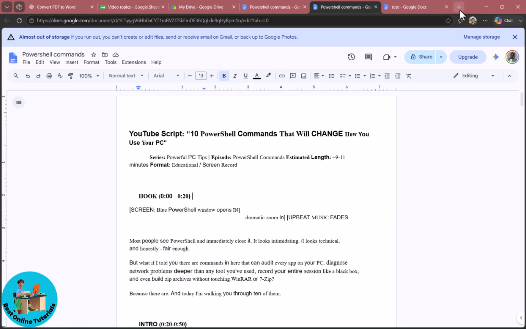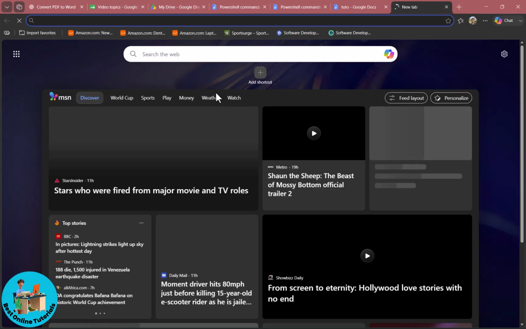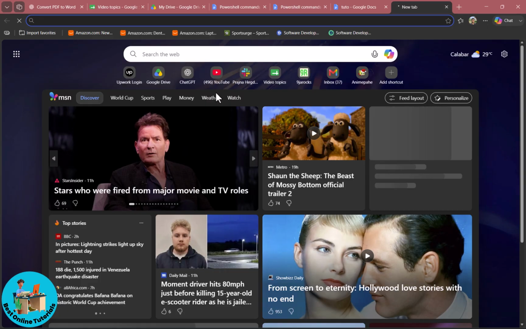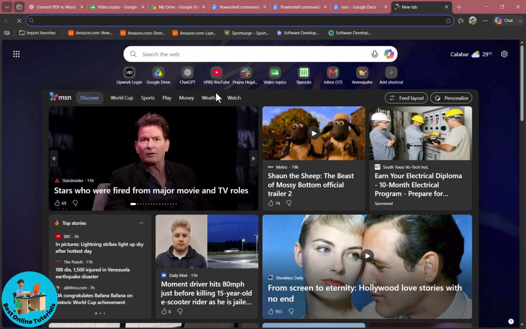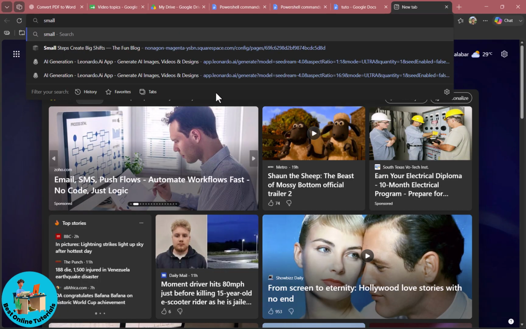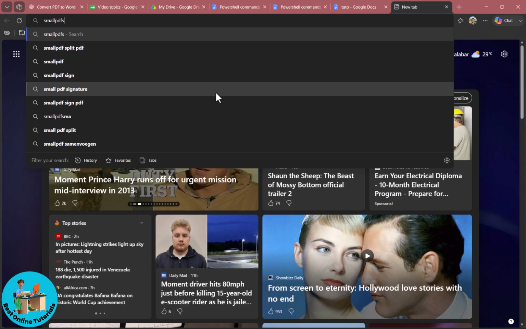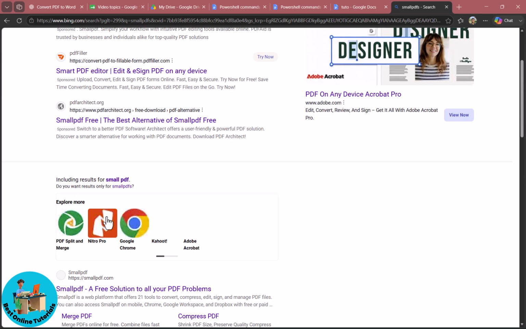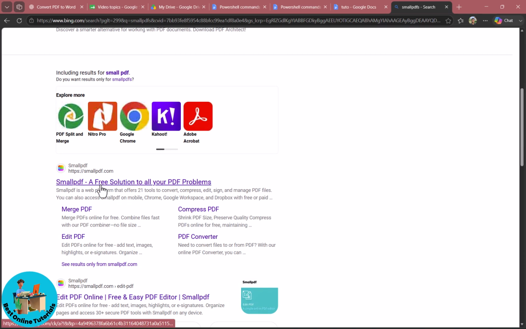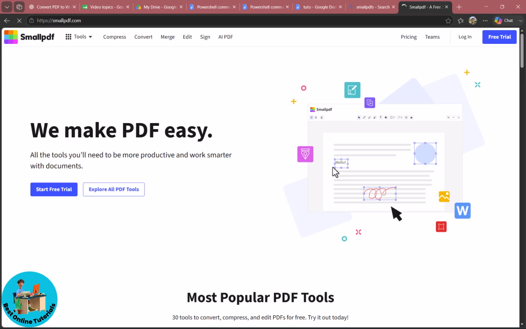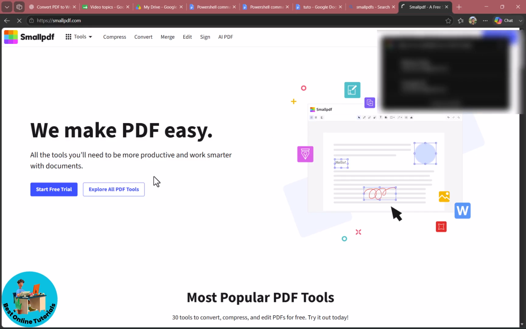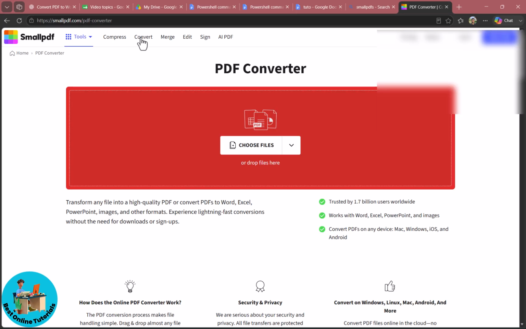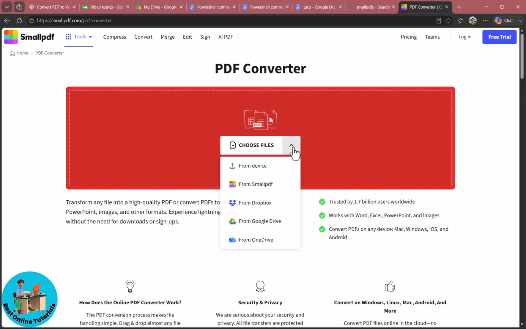Now another option you could try is opening up a new tab and simply searching for another platform like online PDF converters. You could try a platform like Smallpdf. They are good with converting your files. So head over to Smallpdf, that's smallpdf.com. Click on their website. Once it's opened, just go ahead and log into your account and then use the convert feature. So click on convert and then you can choose your files.